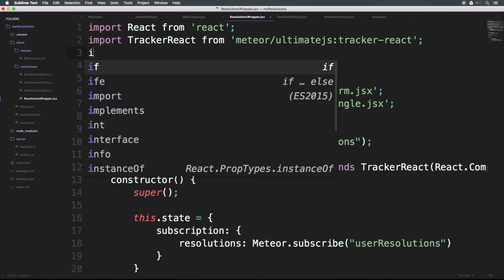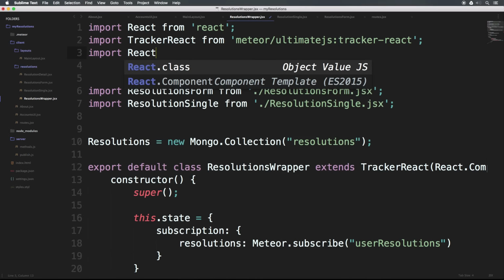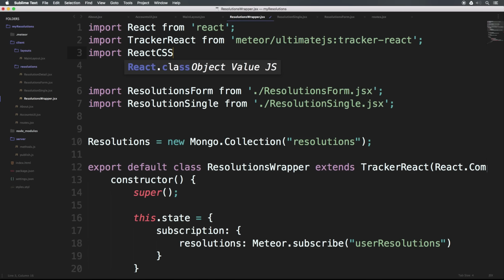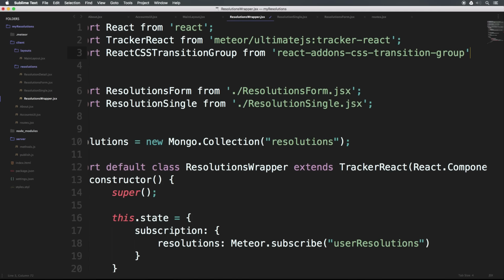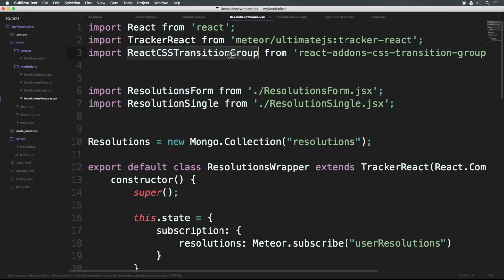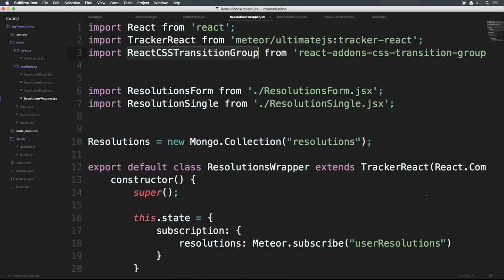So we want to import React CSS transition group from, and then we can just paste in that React add-ons. Okay, so we want this React transition group. Let's make sure that it found this and that I didn't spell anything incorrectly. It would tell you here if you did. Let's come back. We now have access to React CSS transition group.